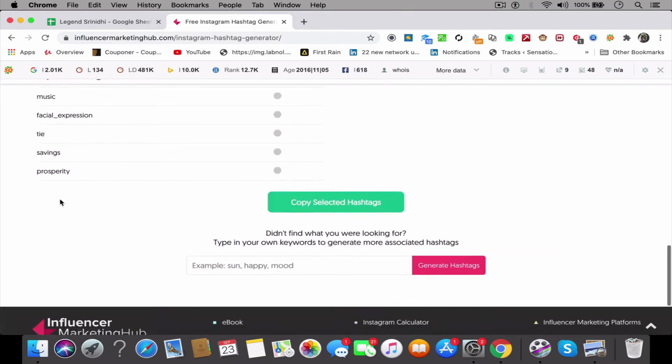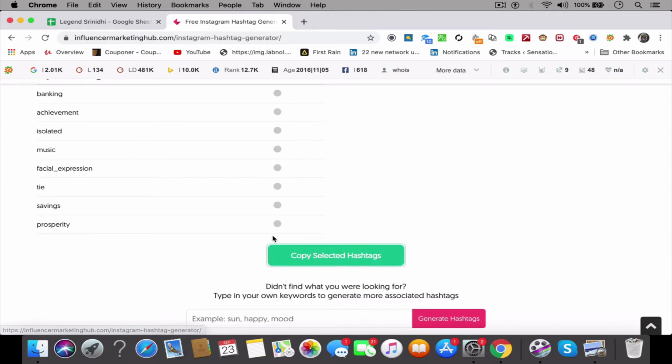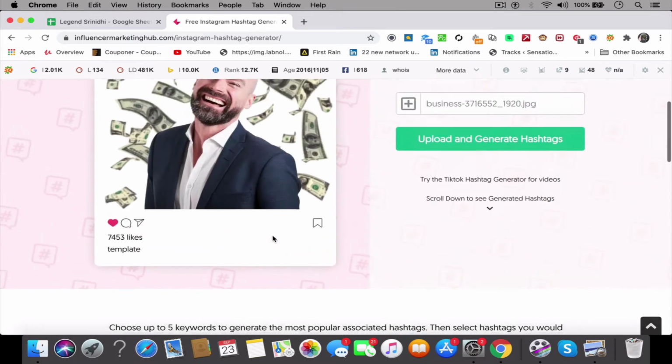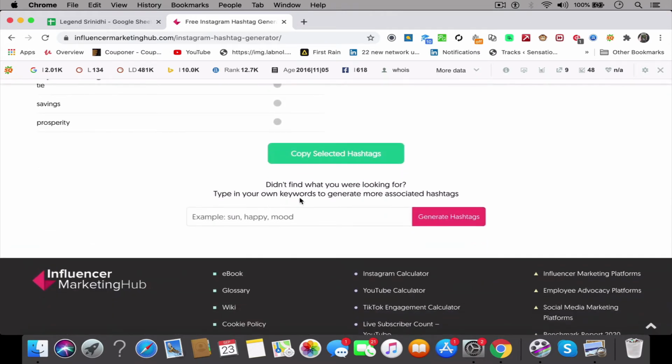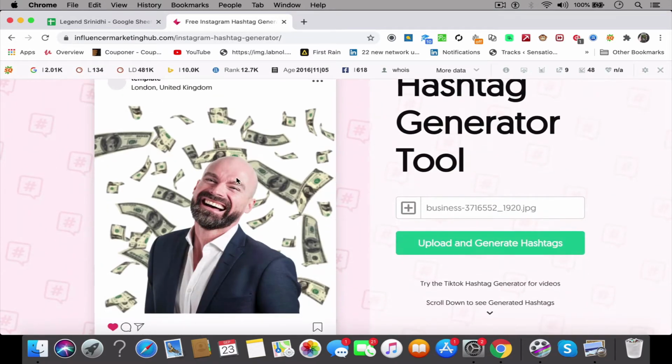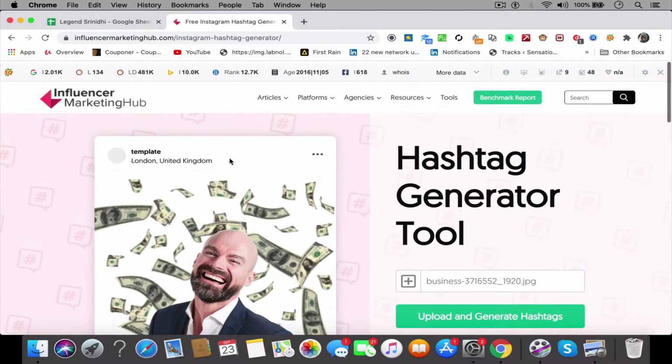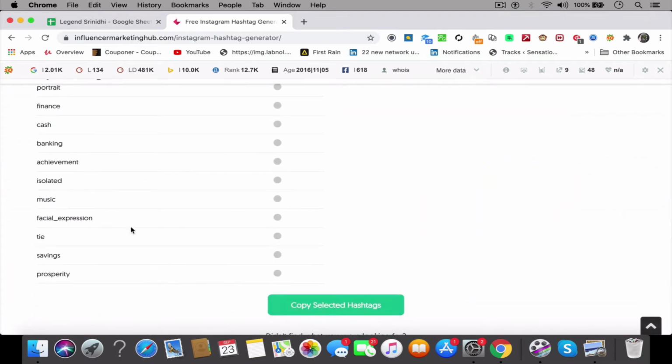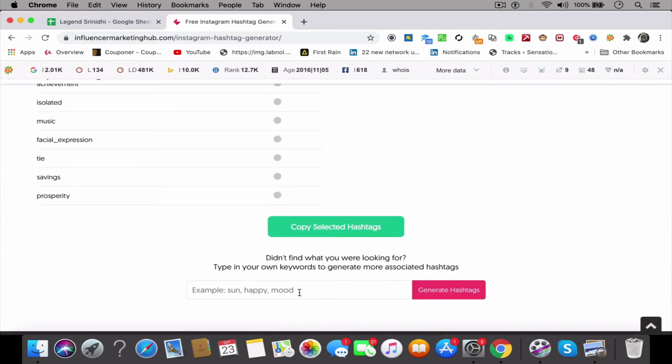Oh my god, this is amazing. You can copy the selected hashtags and you can use it wherever you want. Suppose you don't find what you're looking for, type in your own keyword and generate. That's pretty good. So now we understood this image can get a lot of hashtags, which are this. Suppose you're not getting whatever you found, like the previous image, whatever you got, right?